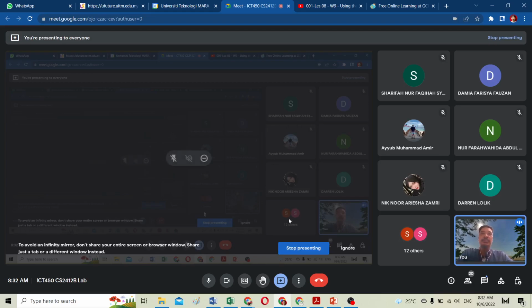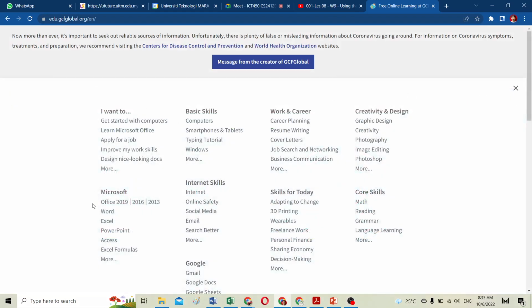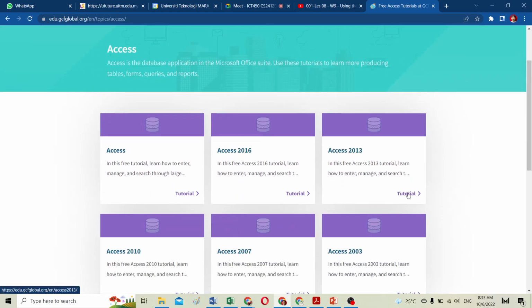This is our lab session. Just continue from our last meeting, last class. Okay, so kita go through back to this GCF Learn Free or GCF Global. Let's select our topics, Microsoft Office, Microsoft Access, and Microsoft Access tutorial 2013.